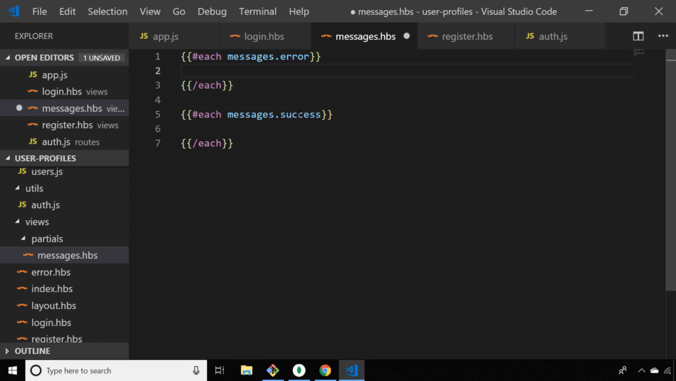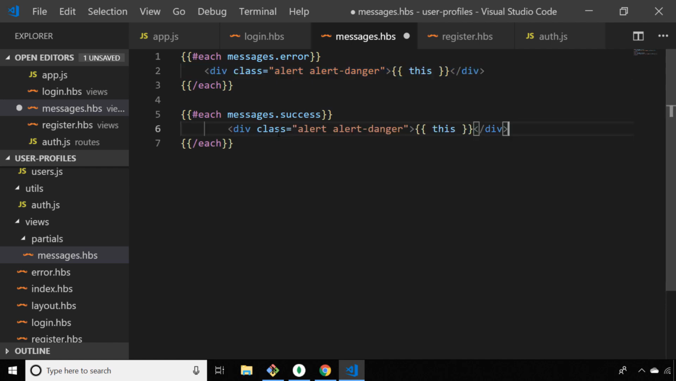So for each error that we've got, we'll put a new div with a class of alert, and we'll use the Bootstrap alert danger color message. Because we're looping through an array, the value for each item will be contained in this. So that's all we need to do there. And we can pretty much just copy that, except we'll change the alert danger to alert success, and we'll save that.